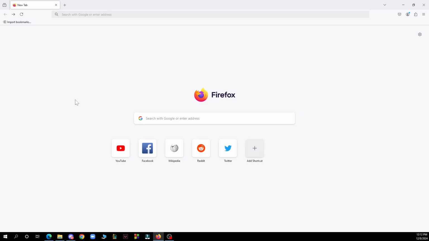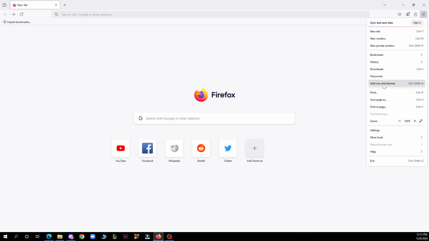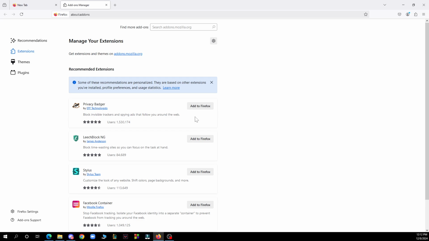First of all, click the three horizontal lines menu button in the top right corner and select add-ons and themes. So click here, then click on add-ons and themes, or press Ctrl plus Shift plus A. In the left sidebar, click on extensions. So this is the second thing, as you can see.